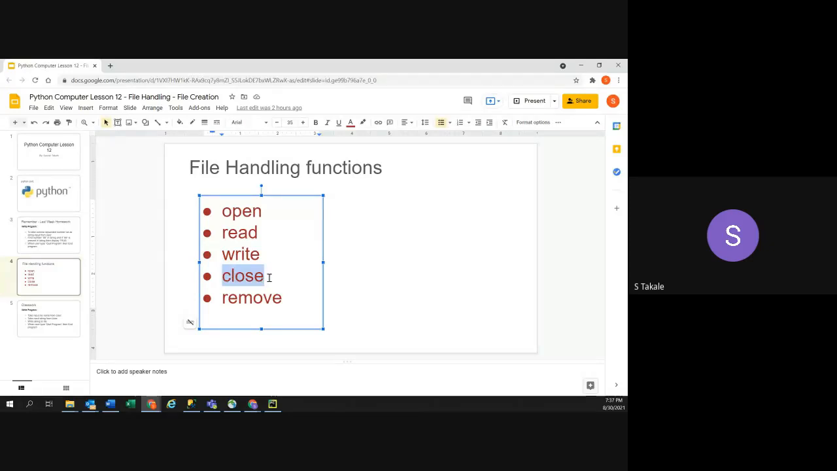What does close do? It closes the file, right? If you open a file, it's like opening a bucket or a box, and you need to close the box, right? So if you open the box or file, then you need to close it. Once you open, you can do read or write, but ultimately you have to close.